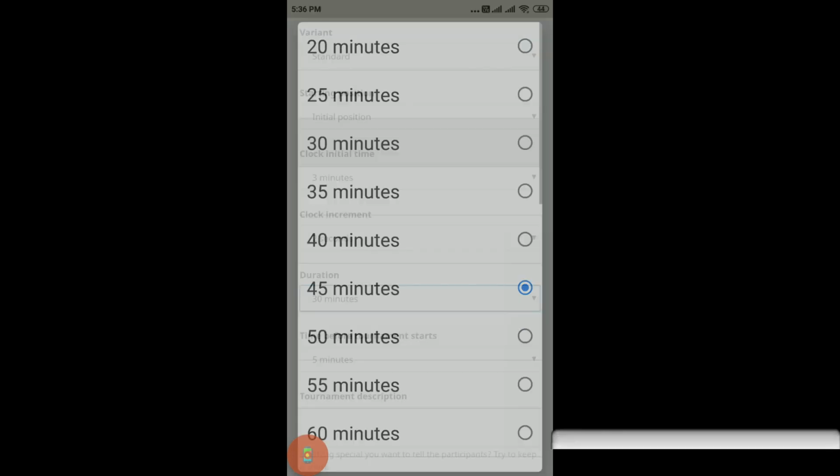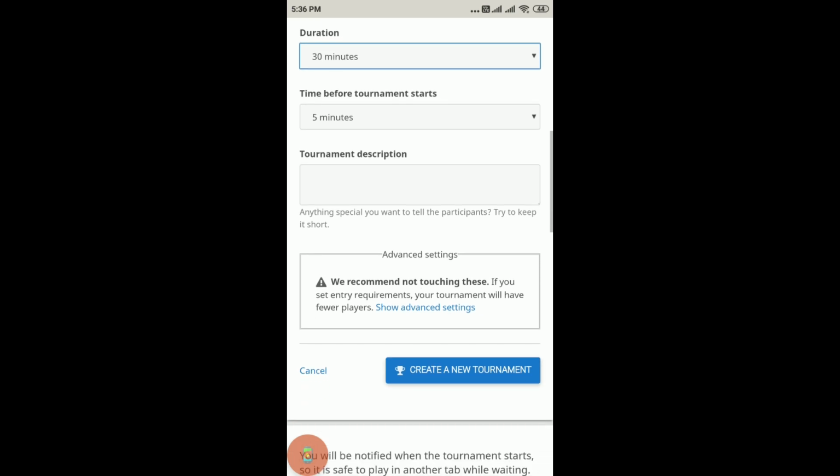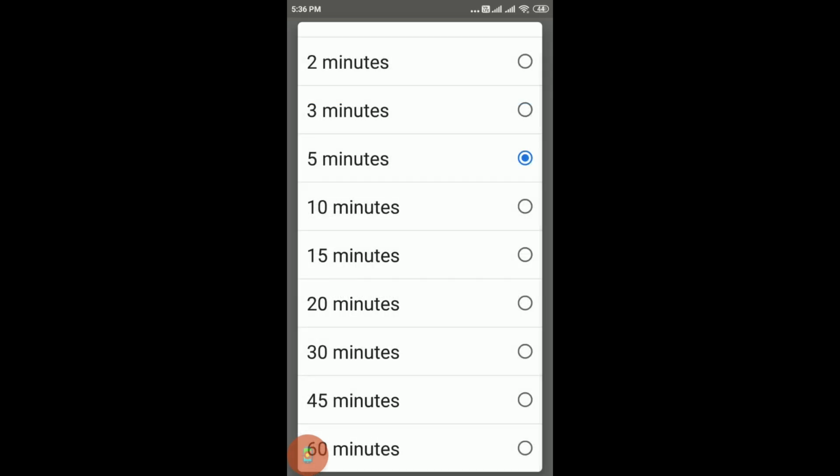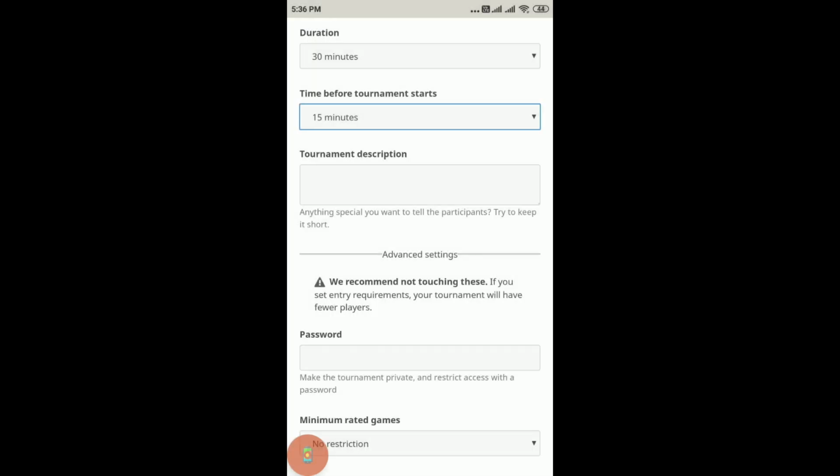Next option is when do you want this tournament to start or to begin. There are two ways to set this. Let us look at the first way. You have to click on time before tournament starts. This will give you the list of all the time frames that are available. Now suppose you select 15 minutes over here, then the tournament will start 15 minutes from now.